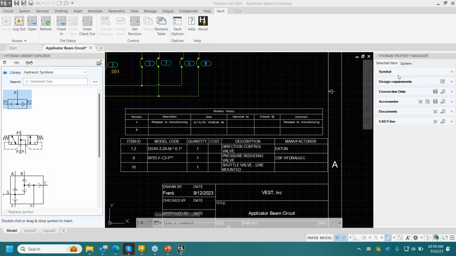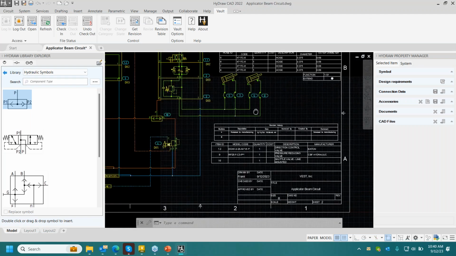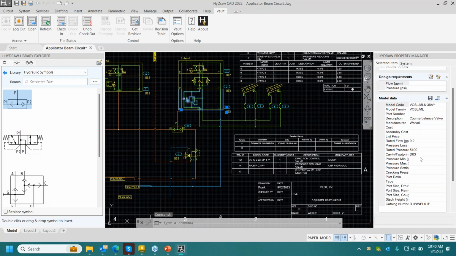So let me see if we have any other questions. So can the parts list be linked to an item so we can see the components within the BOM of the item? So yes, the parts list is utilizing the information that is actually input to our property manager here on the right.